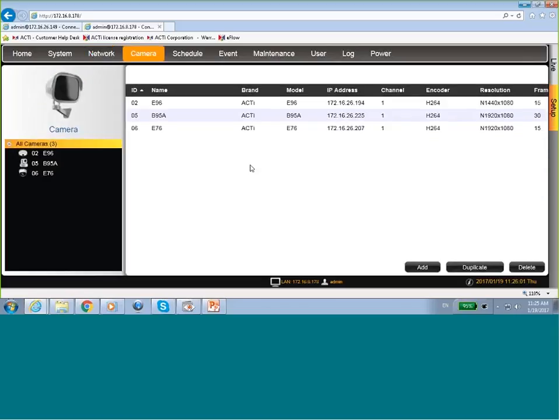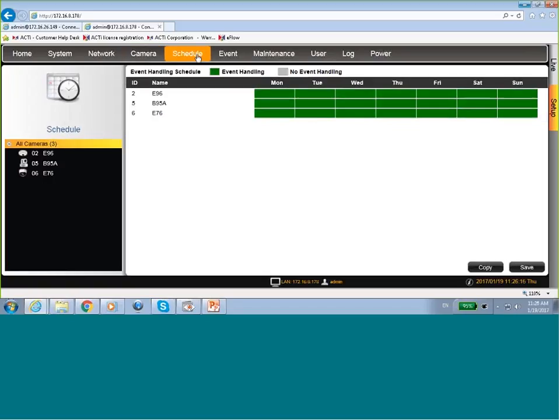Finally, you go to the camera set where you can add, duplicate, or delete the cameras. You simply click on them. On the yellow cell, you can see that the cameras are selected. I can take any actions and add or delete them anytime. As well, it will go with the scheduling, which has event handling or no event handling.